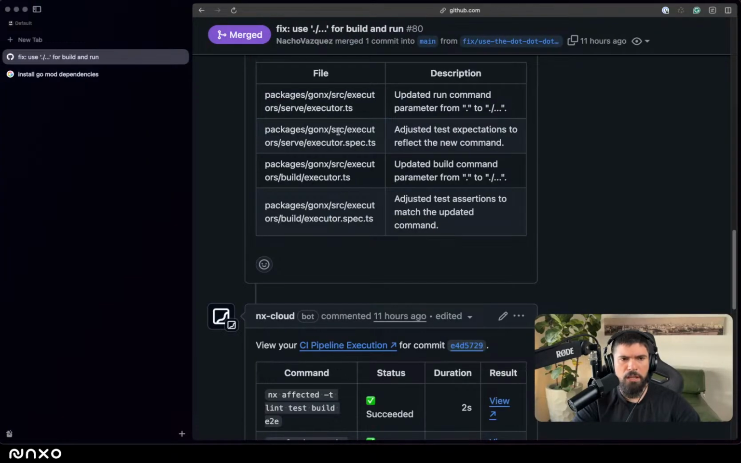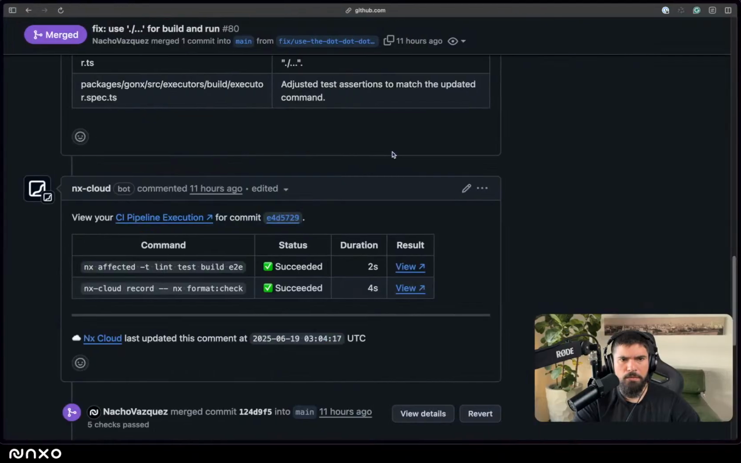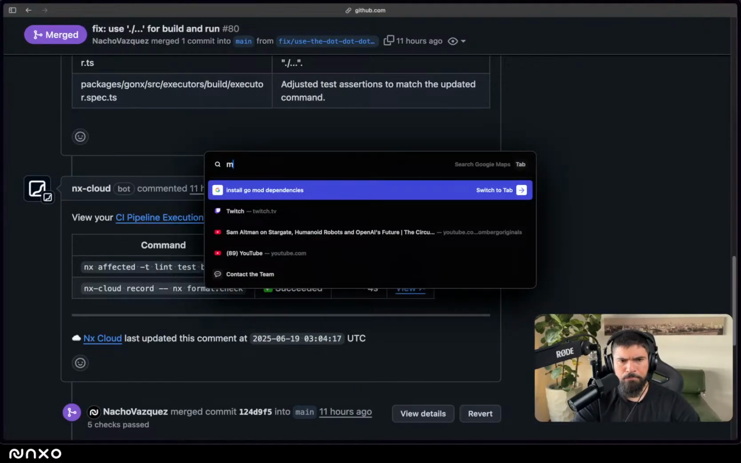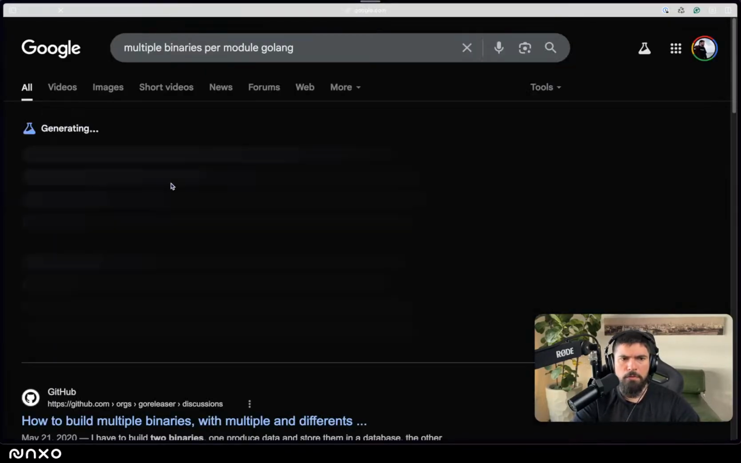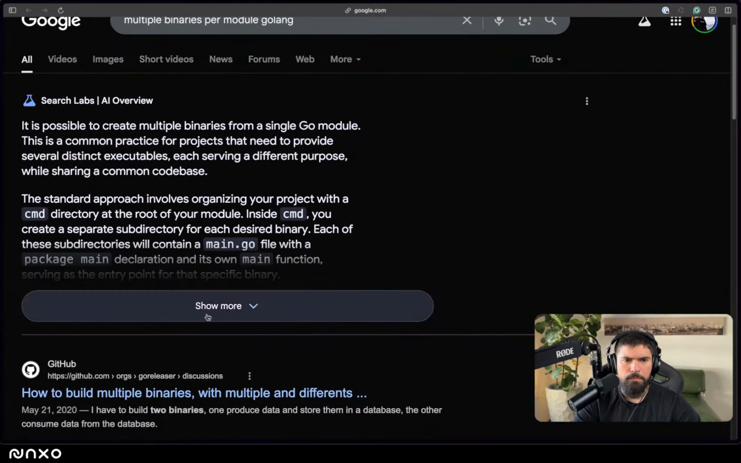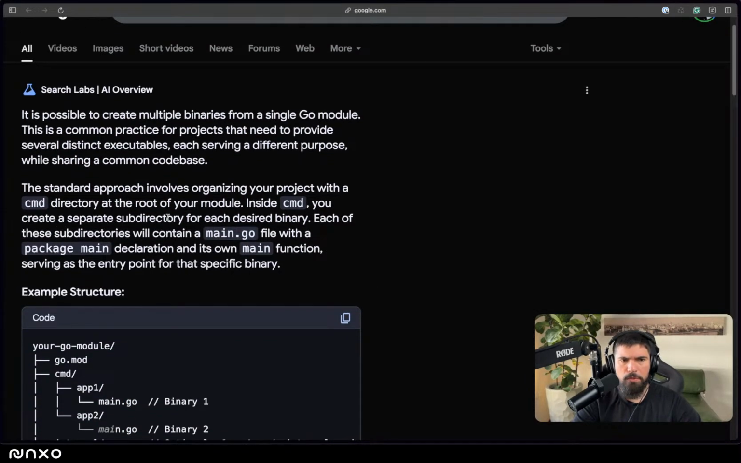Does it have to be named main? Okay. Multiple binaries per module Golang. It is possible. Create separate subdirectories for each binary. Each of these subdirectories will contain a main.go file with a package main declaration. Okay, so it has to be a main.go. That's the convention. Okay, cool. Okay, nice.